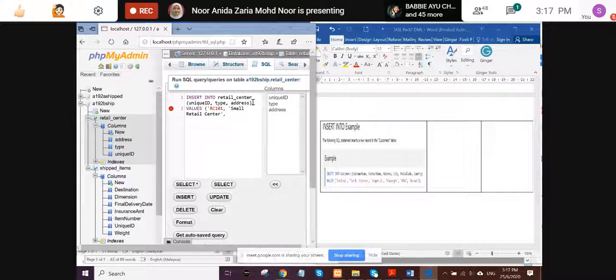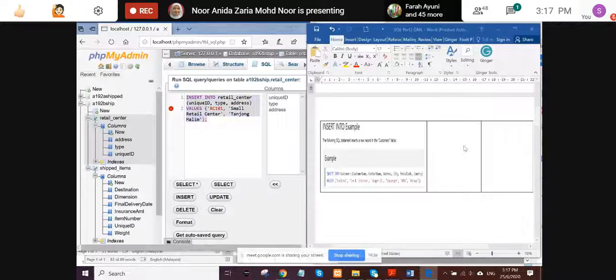Okay, and then the next one, address, for example, this one is Tanjung Maling. Okay, close and close bracket. Okay, and then again close with the semicolon. So before we face any error or whatsoever problems for this part, let's copy and paste first.